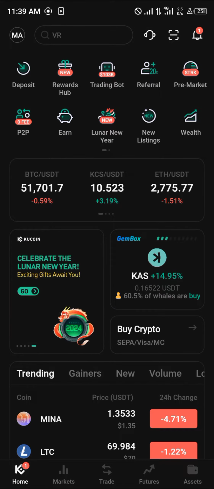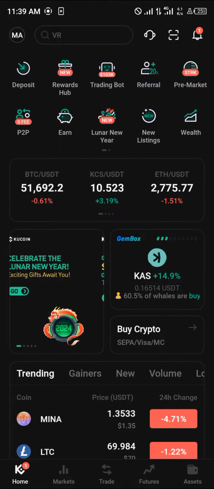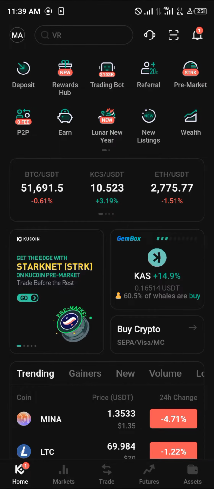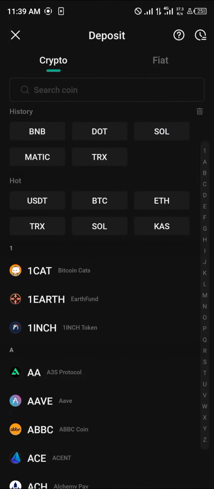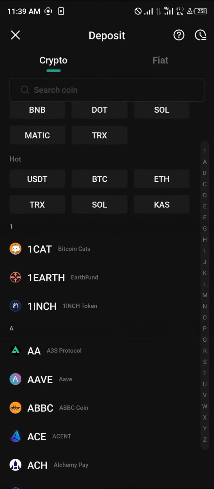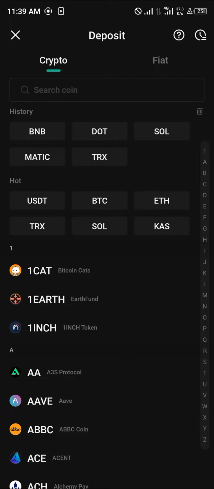So guys, you've got a verified account. How can you start buying the Wemix tokens on KuCoin? Click on the deposit icon where we have deposit, click on deposit, and you could easily deposit any cryptocurrency that can be converted into the USDT on KuCoin. You could deposit Matic and convert it into USDT, BNB, Tron, Solana, Ethereum, Bitcoin, and any other cryptocurrency.